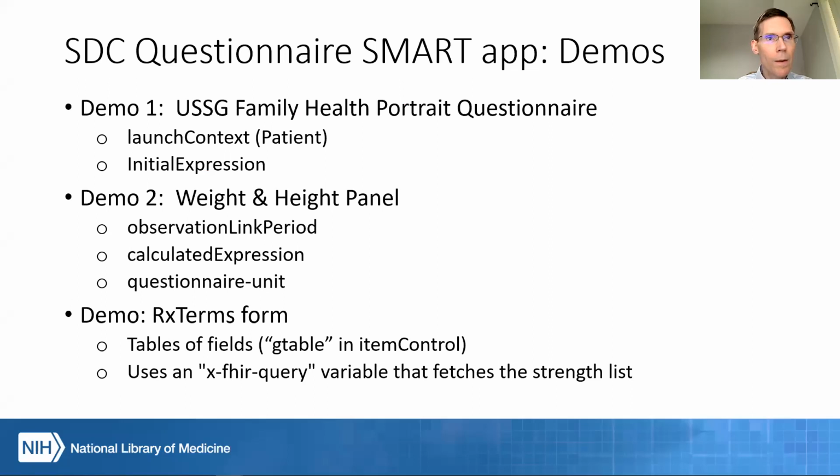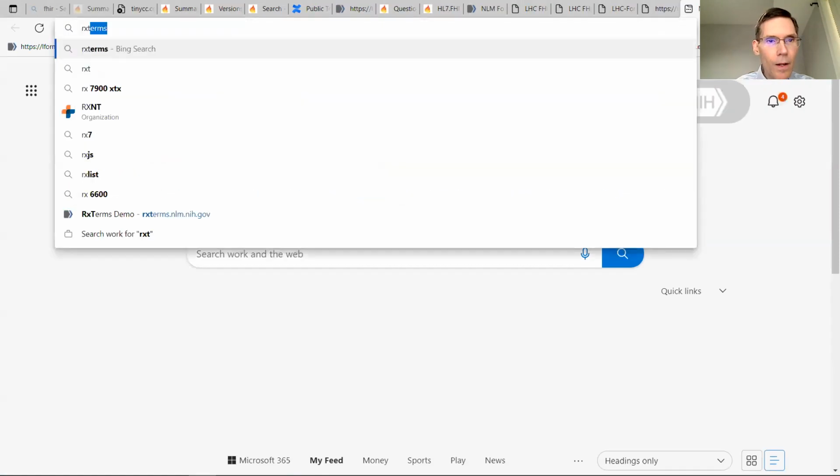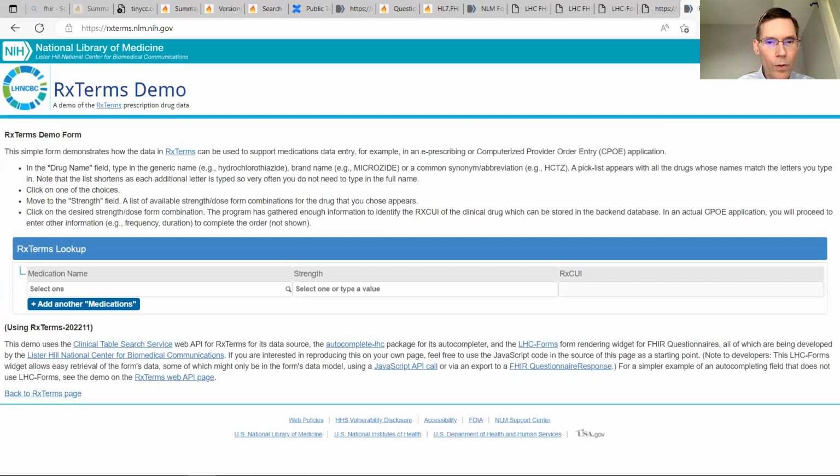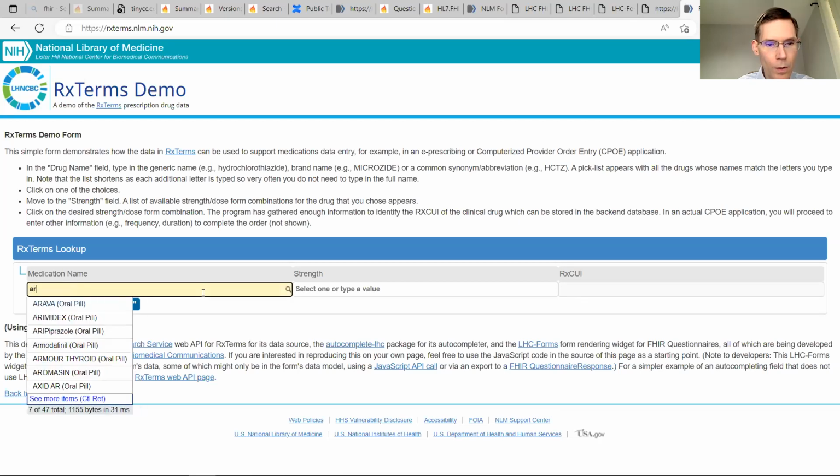Oh yeah, I did. There is one more thing I wanted to show. So there's a data set called RxTerms, which is for prescription drugs, and the form there is actually a FHIR questionnaire. So this is just another demonstration of things you can do with FHIR questionnaire.